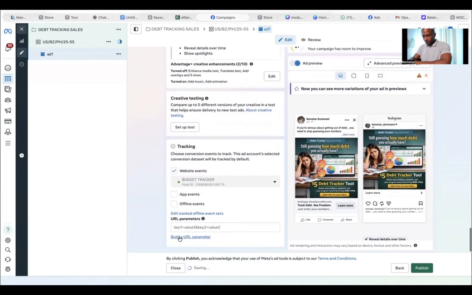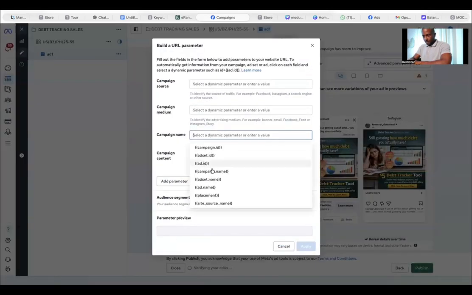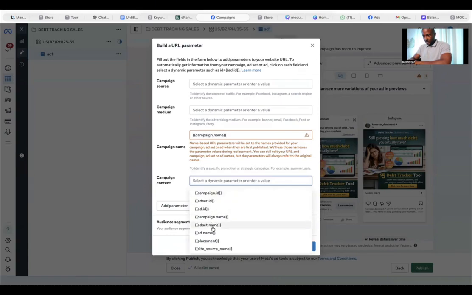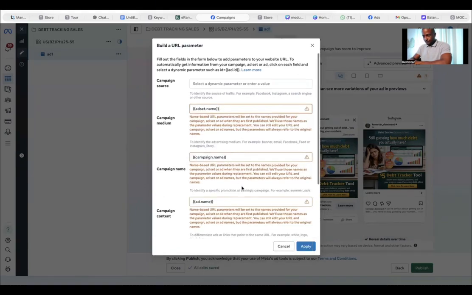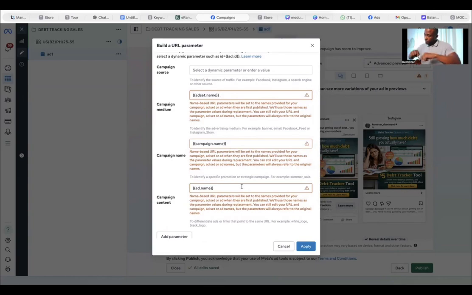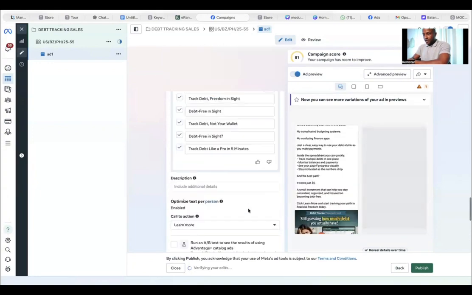All right, what we want to do is build the URL parameter. So first thing, campaign name, click campaign name. Campaign content, click add name. Campaign medium, click add set name. That is it. You have the video, you can pause, look at that and do it. Don't say I go too fast. Now once it is done, everything right here is all set.